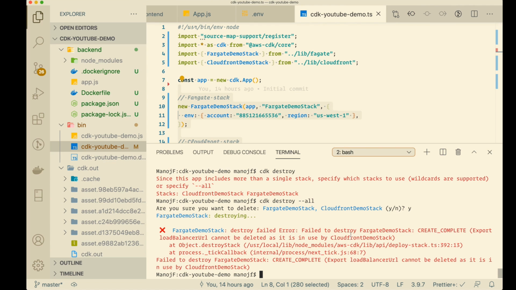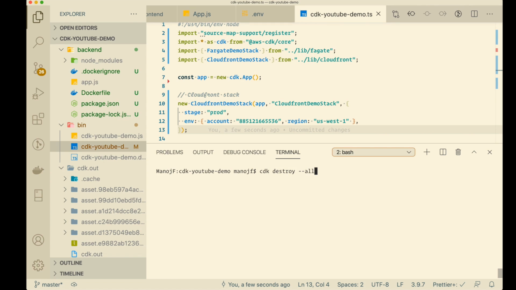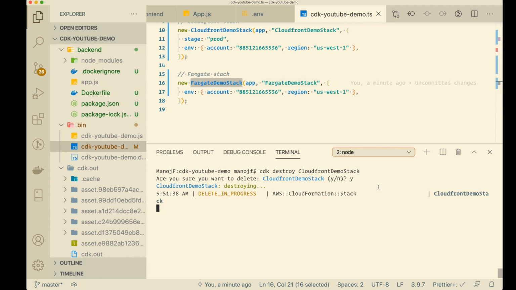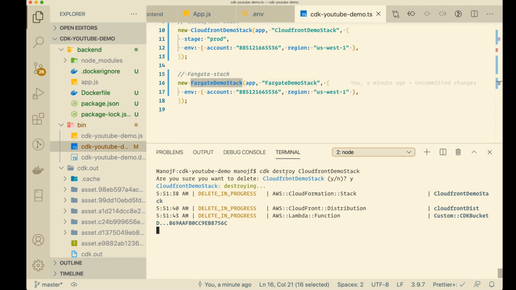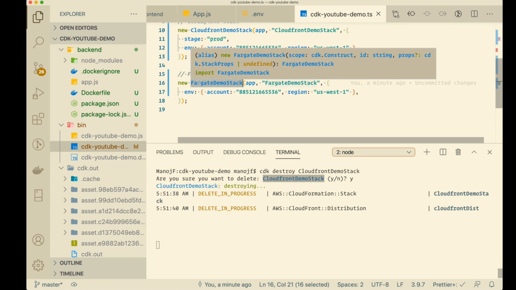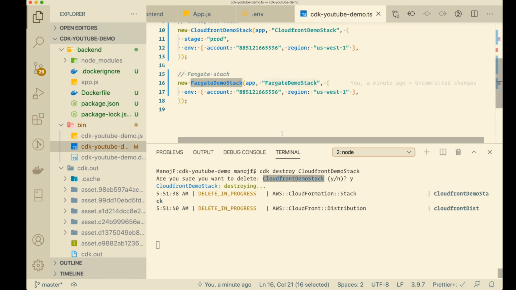Okay, now it says there's a dependency for the CloudFront. So I will do CDK destroy, and first I will select the CloudFront demo stack. Once this is complete, I'll again do CDK destroy for our second stack, the Fargate demo stack. Yes. So now it is being destroyed. You can see delete in progress. I'm not going to keep you waiting, but make sure you destroy the CloudFront demo stack first, and then again issue a CDK destroy command for the Fargate demo stack.